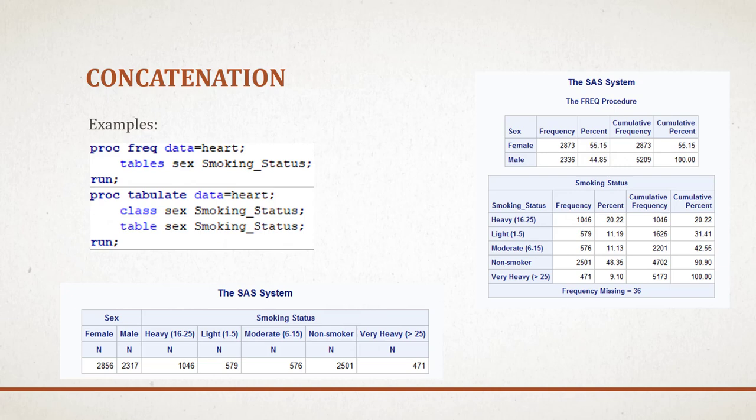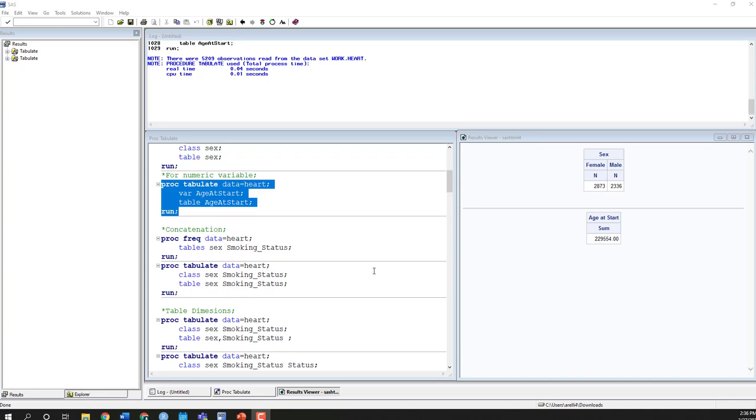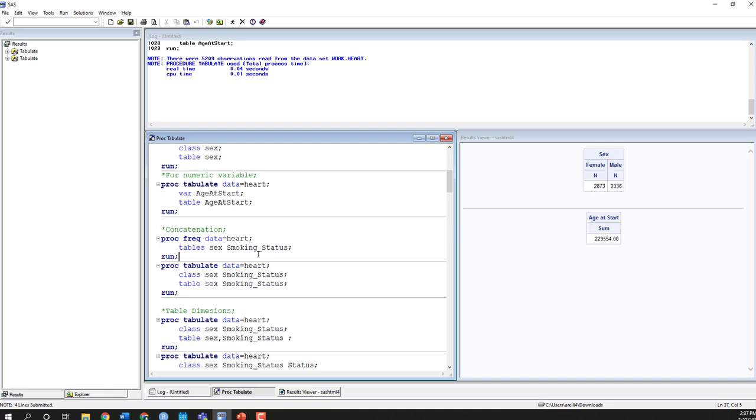Proc Tabulate can also concatenate results from different variables into the same table. For example, we would like to look at the frequency of gender and smoking status. Let's look at SAS again. Looking at the next section of SAS code, notice we can put those two variables into the same table statement with both Proc Freq and Proc Tabulate. We can see that here as well as here. Variable names are separated by a space. See the space here, here, and here.